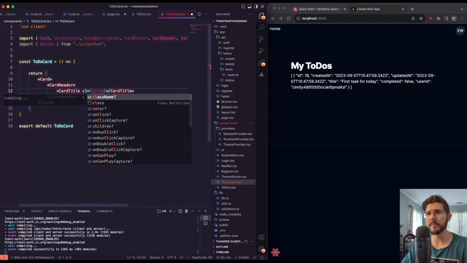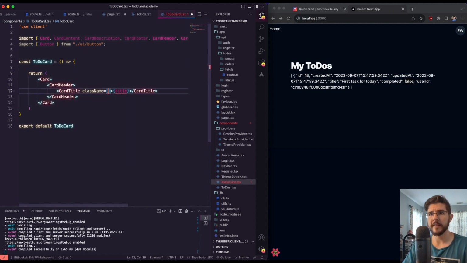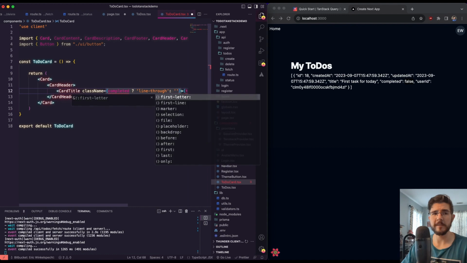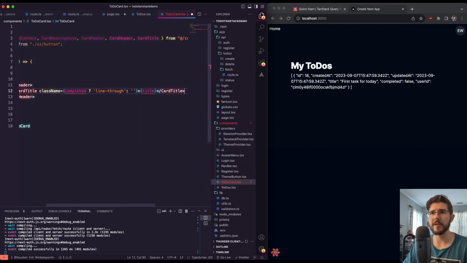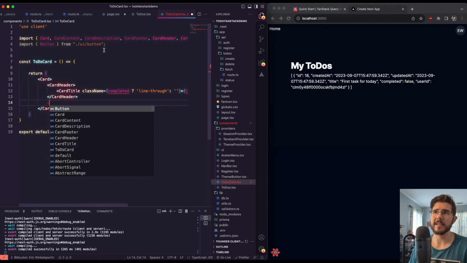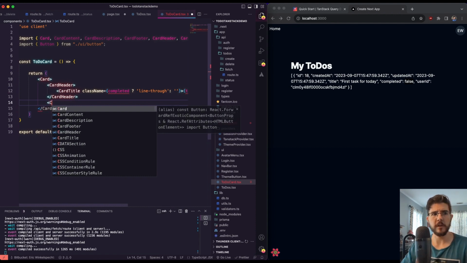So we're going to do some Tailwind styling here and just say, if completed is true, then we're going to do a line-through. Otherwise, don't do anything. That's our ternary operator there. And again, I've got these squiggly red lines because I'm not importing any of these props yet. And I'm not doing any kind of card body, even though I've got some of the stuff up here. We're just going to do a card footer.